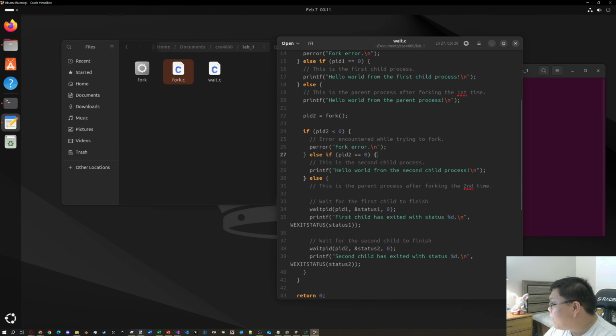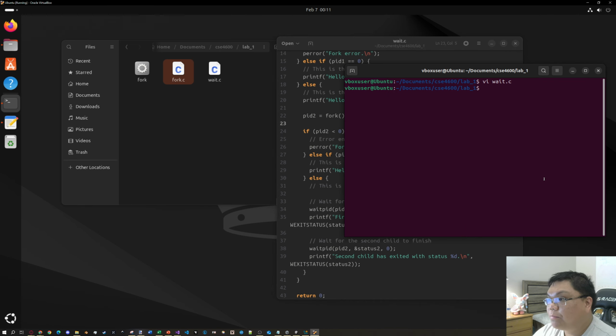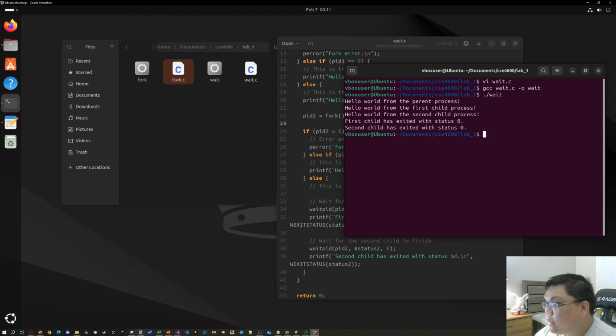So let's try it out. I'm gonna compile the program by saying gcc wait.c. So ./wait, and now it runs. So first child process, second child process, and then they exit in order, first, then second child.